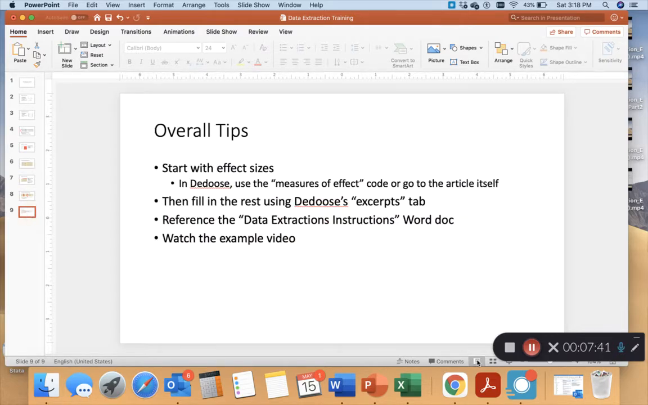So finally, I've got a couple overall tips. So first, I would start off with effect sizes or the quantitative values. That's the first thing I'm always going to do when I start extracting data into the spreadsheet. In Deduce, you can use the measures of effect code or go to the article itself to do that. Once I've got all of the rows started and I know how many rows there's going to be, I'm going to fill in the quantitative data, and then I'm going to fill in the rest or the other data. And I'll use Deduce's excerpts tab for that.